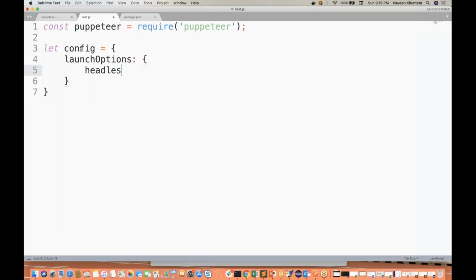Here you can define your headless mode in your launch option. If you don't give headless, by default it will be in headless mode. So let's say I make it false, because I don't want to execute in headless mode. So headless is false. This is my first basic configuration.